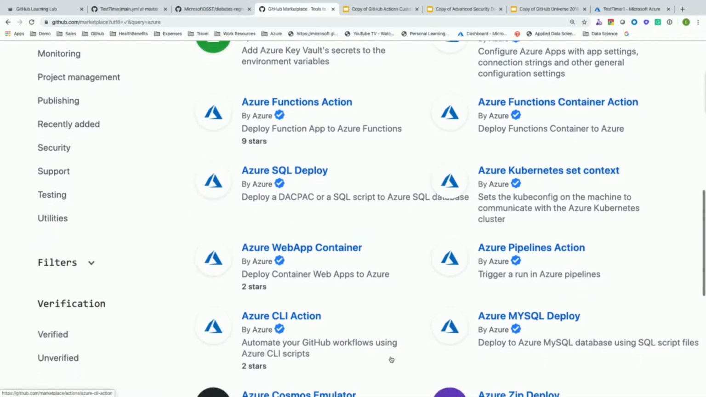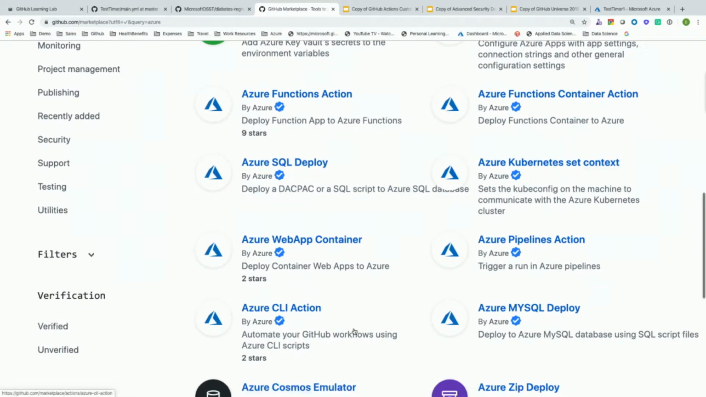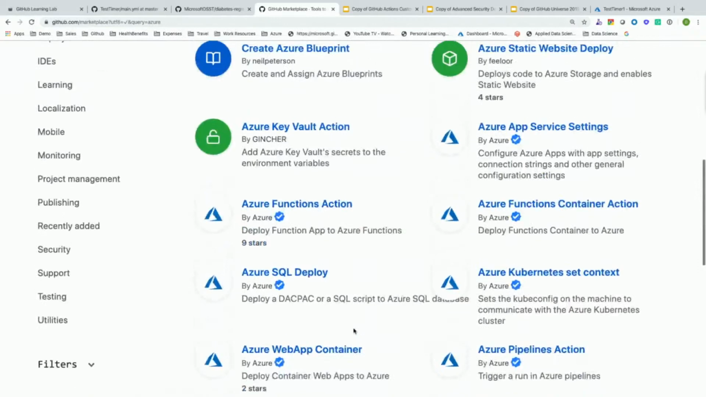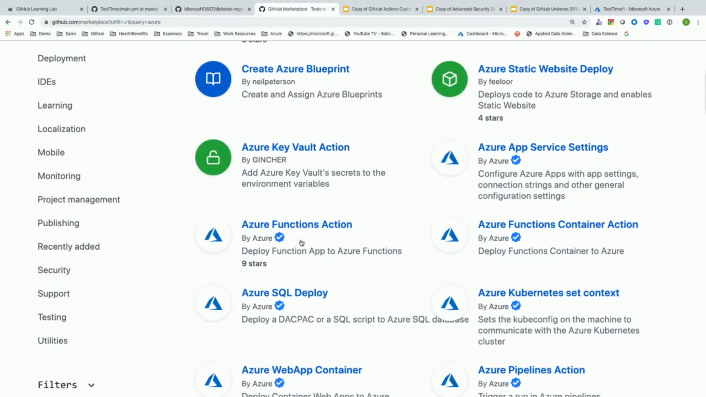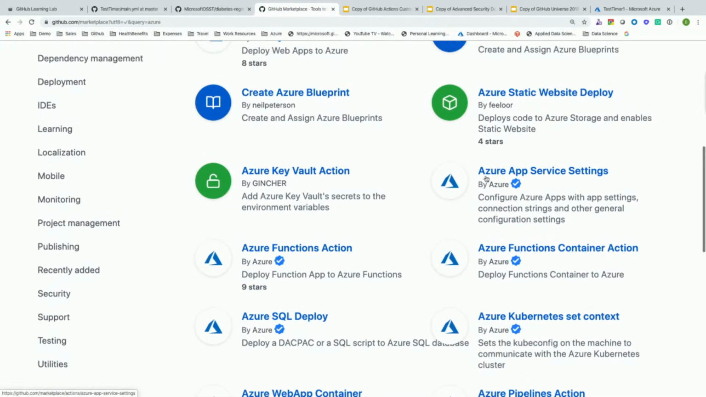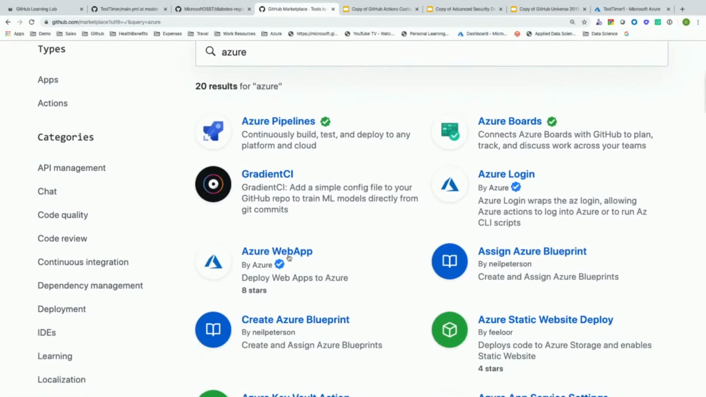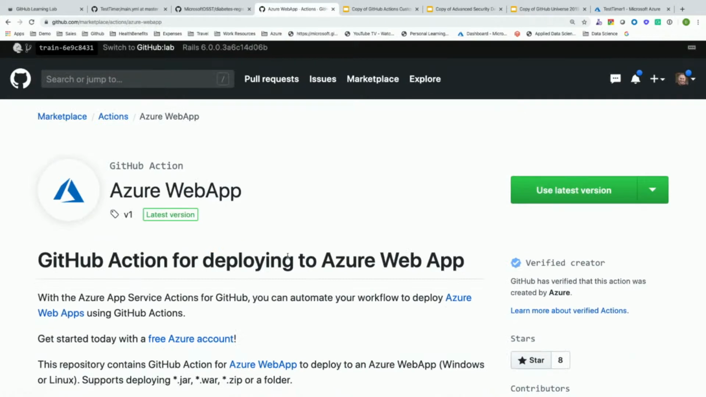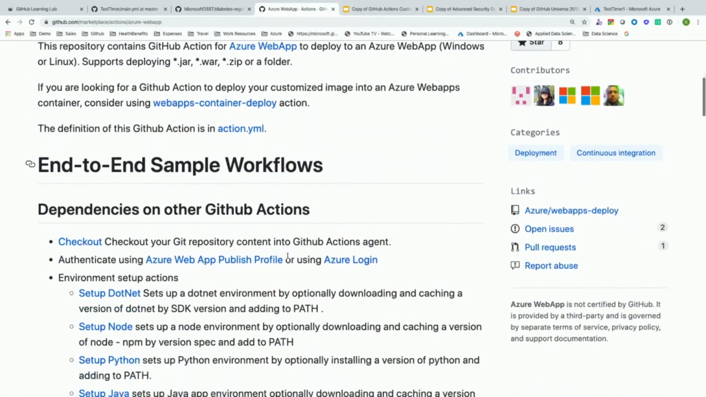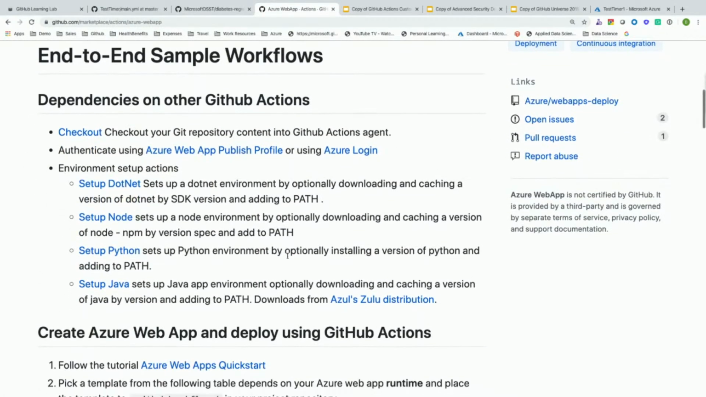For instance, if I wanted to, let's look at the Azure App Service. I think there's an Azure App Service one, Azure Web App, right? If I come here, I get my end-to-end sample workflows. It'll tell me how to do this for an app service for .NET.